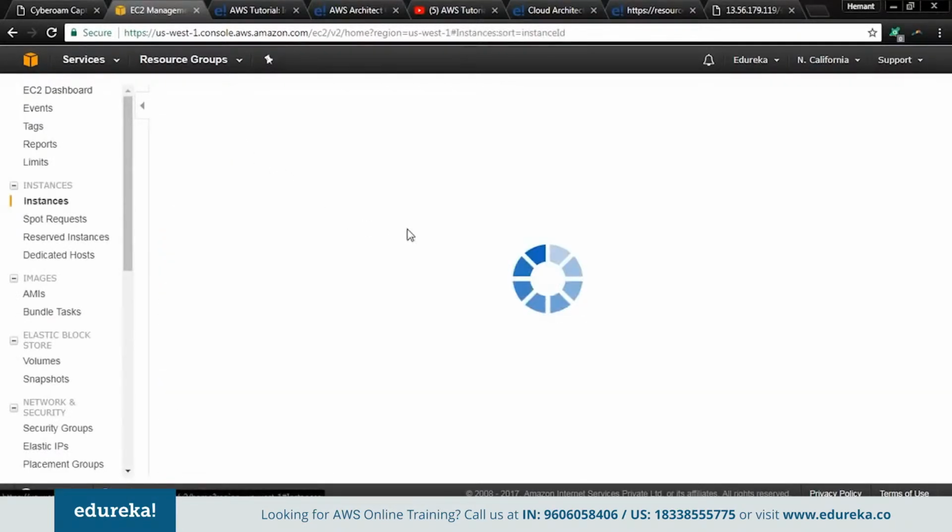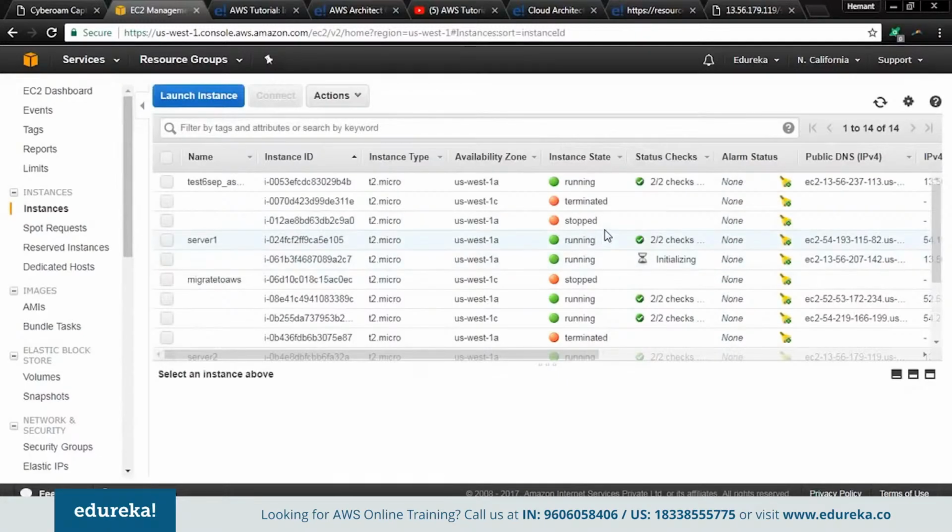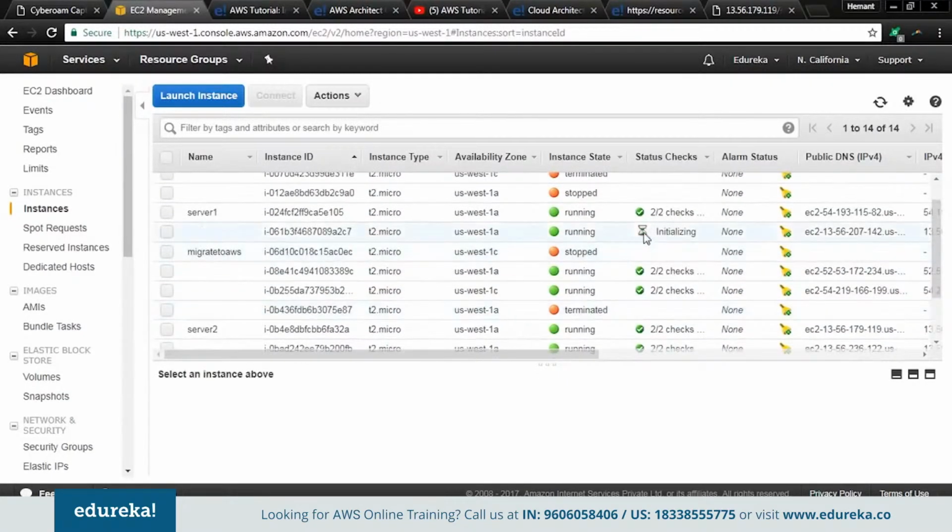All right, so you can actually identify them over here. See, these two servers are being initialized. These have just been created by your auto scaling group, because we've specified that a minimum number of one server should be there at all times, right?